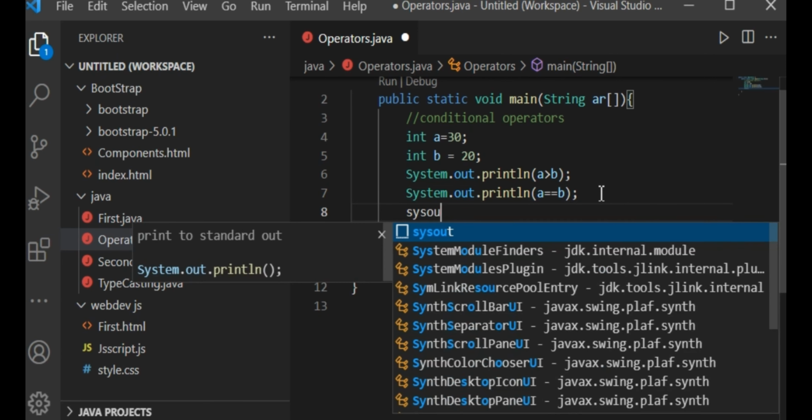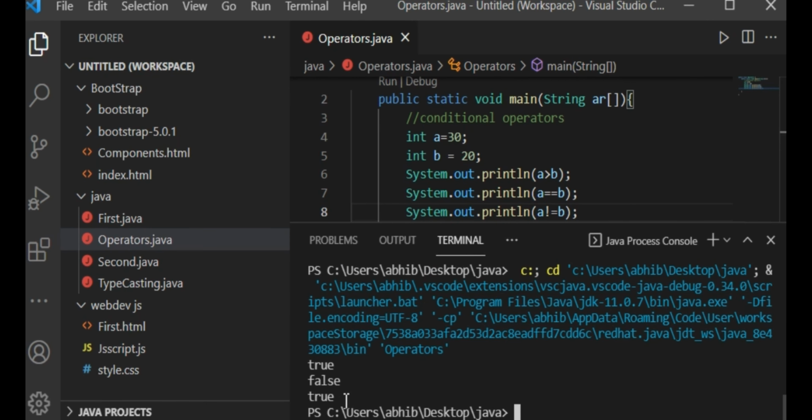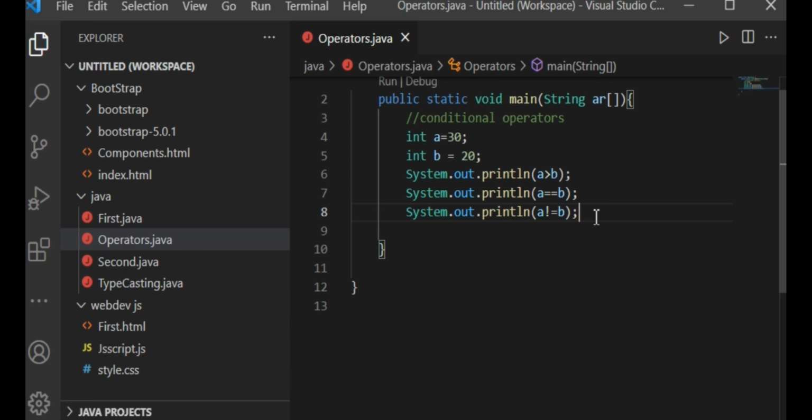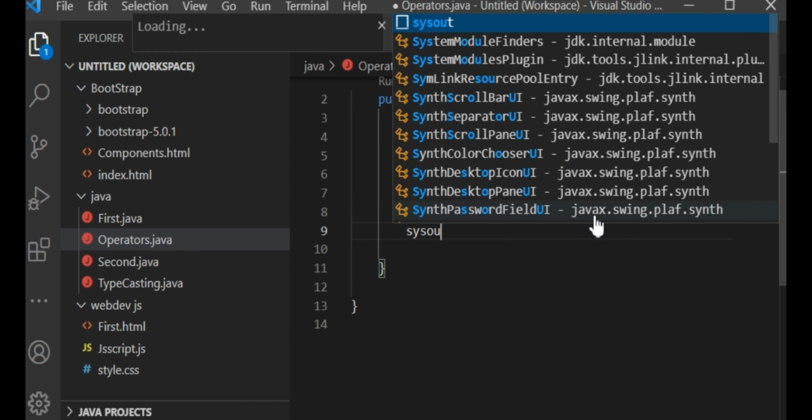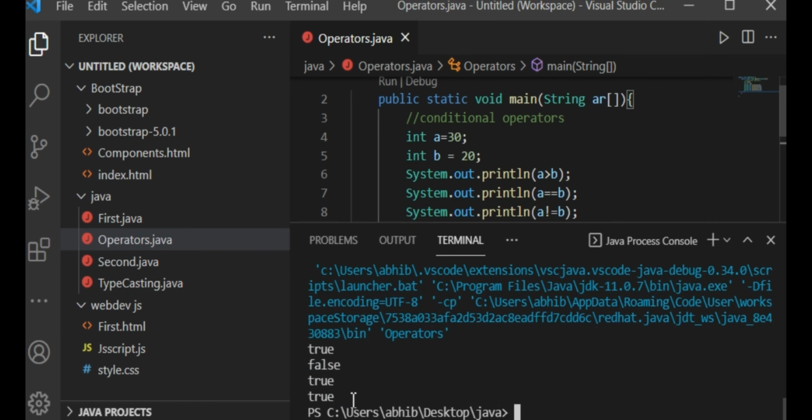Now I will check whether A is not equal to B or not. By using the exclamation operator, I will get the answer true because 30 is not equal to 20. Now I will print to check whether A is greater than or equal to B or not, which is true because 30 is greater than or equal to 20.